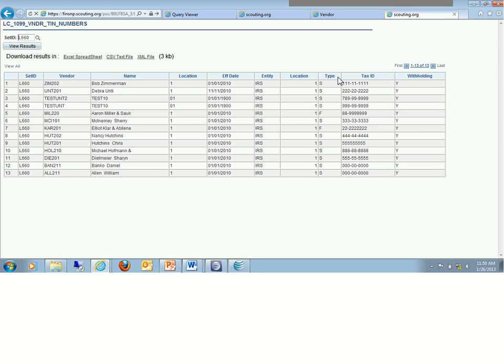Type, the S is for Social Security, and the F is for the federal. And if we scan down here and take a look, it's looking pretty good because we have our dashes in there until we get to one vendor. We have this vendor right here, PUT 201 is the vendor number.